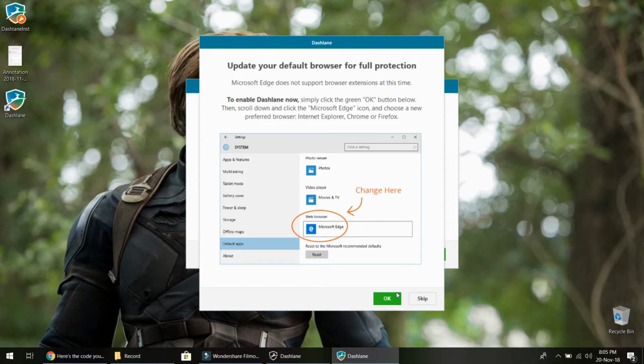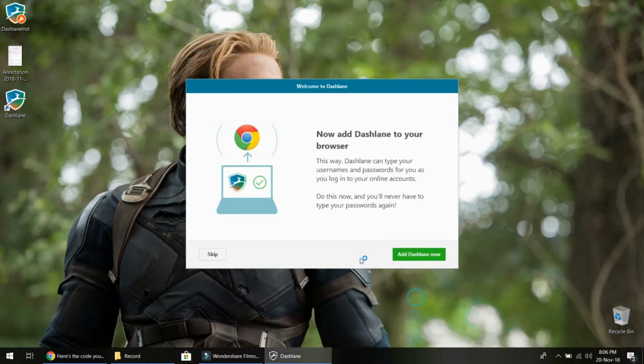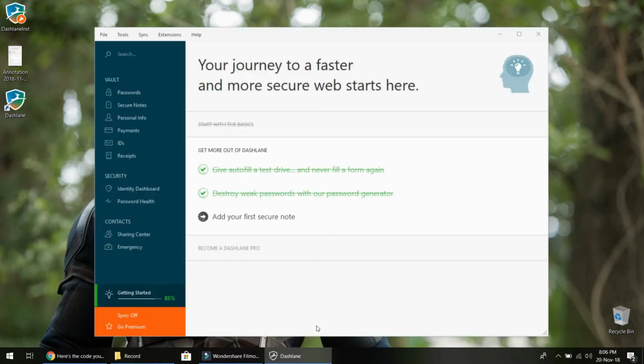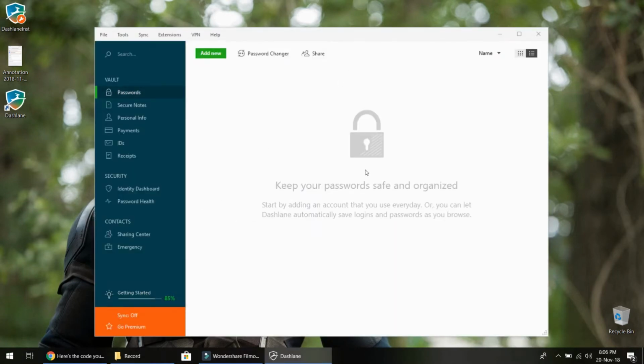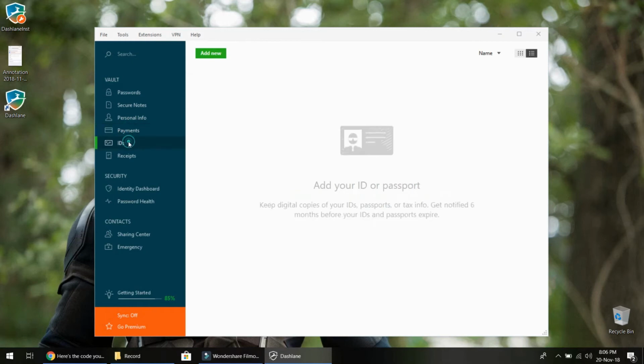So let me just quickly jump into my account. Yes, I have an account already, so let me just quickly skip the process. As you can see, I'm not a premium user, so let me just tap on not now, review my passwords, no, skip.